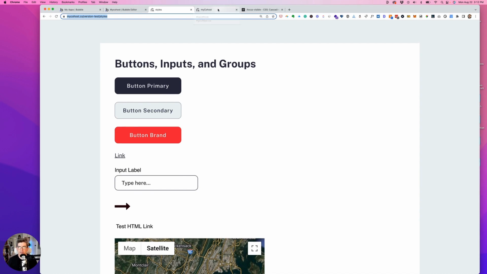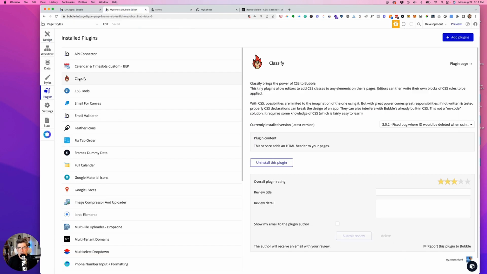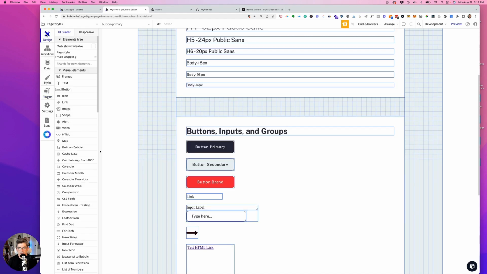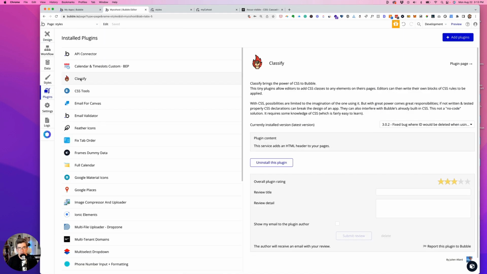So let's get started. So the first thing I have to do is double check that I have the Classify plugin installed. And you've seen that in other videos. Go back to the design. If you don't have it installed, go ahead and install it. That's the only thing you have to do, is install it. You don't have to have anything else.